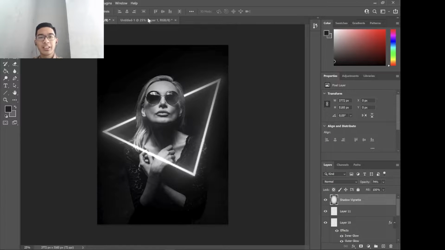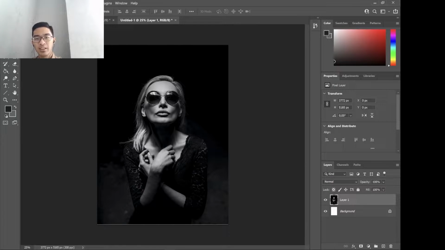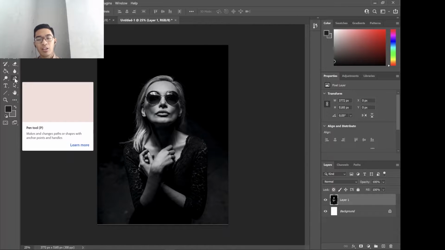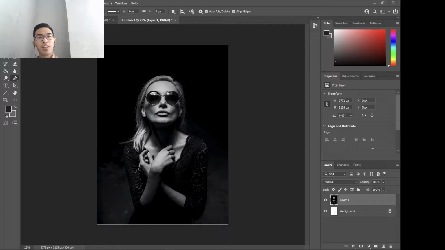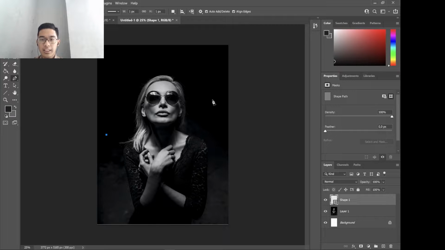It's easy. Just open your Photoshop. I already opened it. And then just pick one of your best pictures, maybe from your files or from the internet, maybe one you like or your favorite. Just put it in Photoshop. And then all you have to do is go to the pen tool or press P on your keyboard. Click the pen tool and then make a triangle in this area.